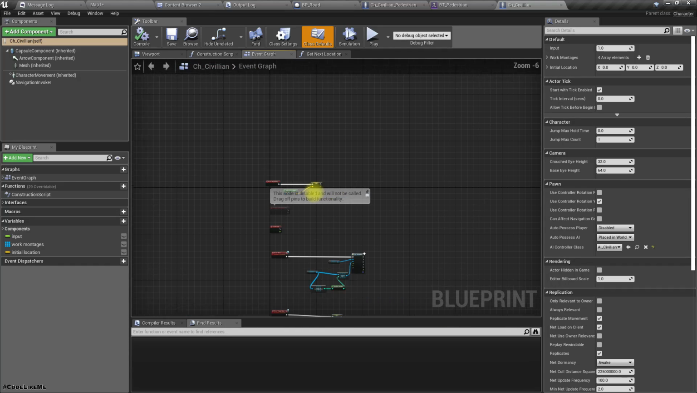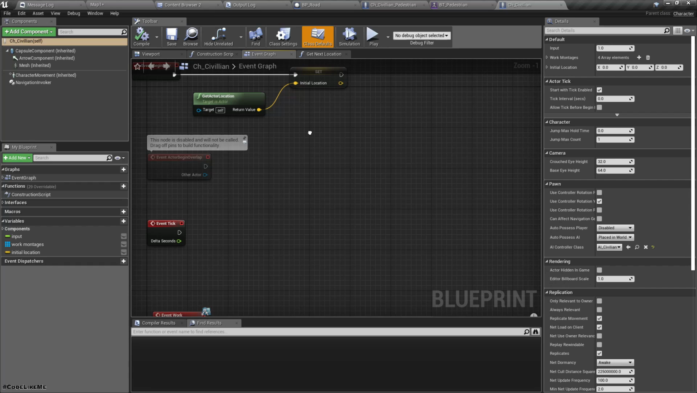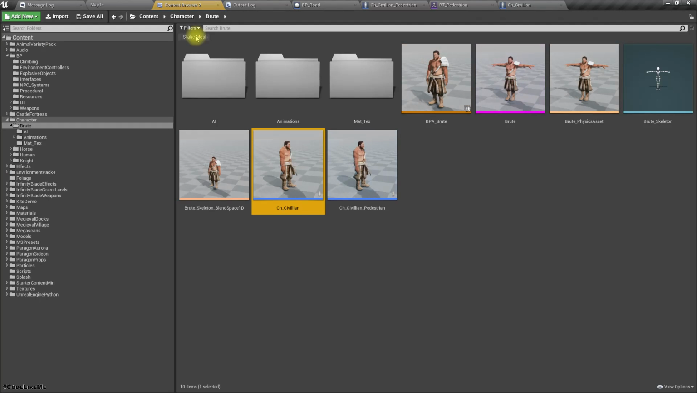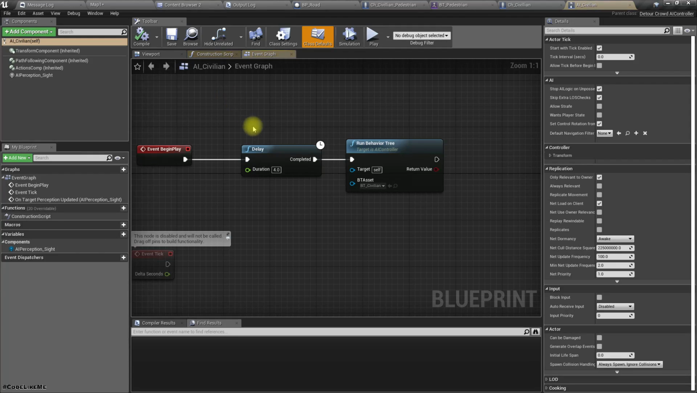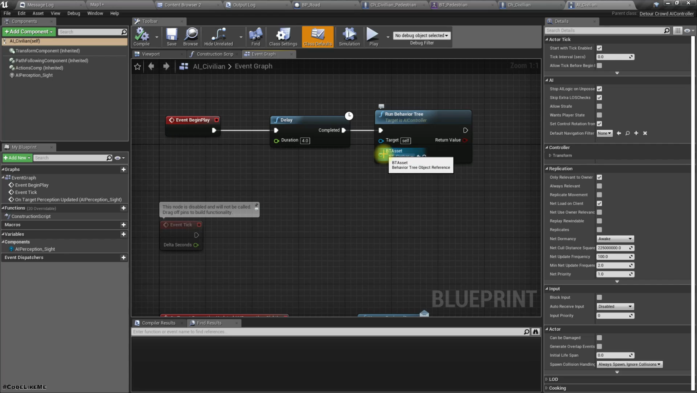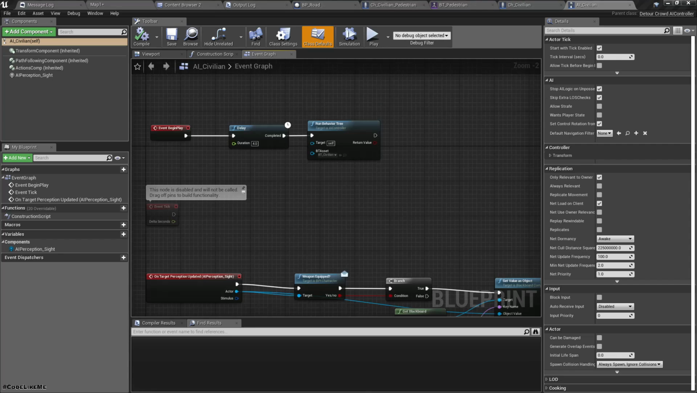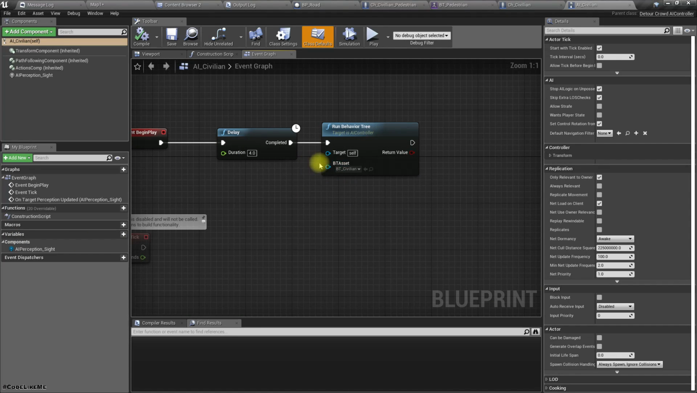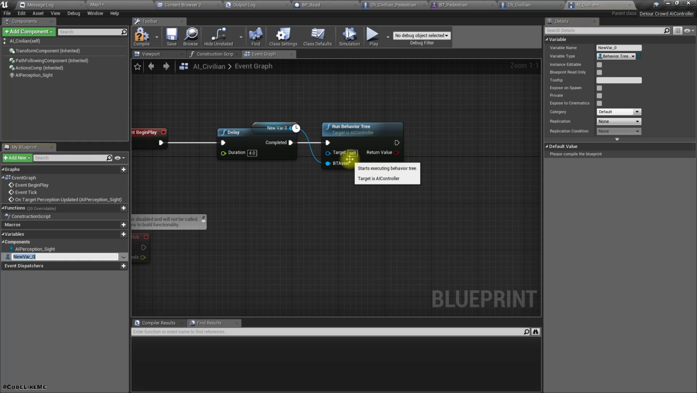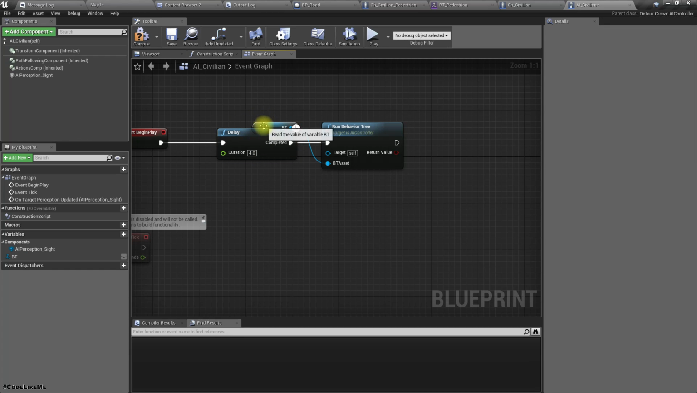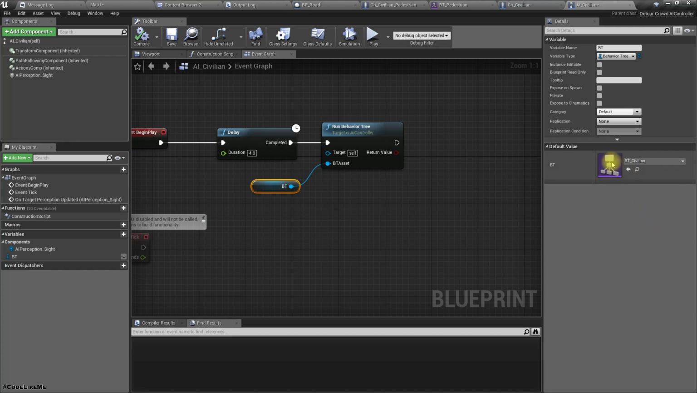let me show you the place I start the behavior tree. It is in AI civilian. So yeah, this is how I start the behavior tree. So instead of doing it like this, let's promote this to a variable. Let's call it BT, stands for behavior tree, and yeah, default value would be this one.